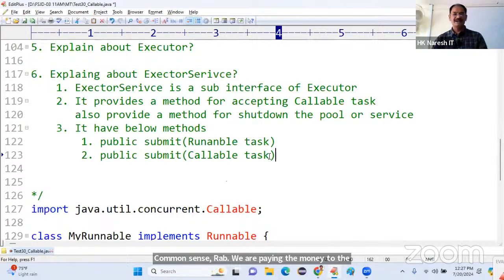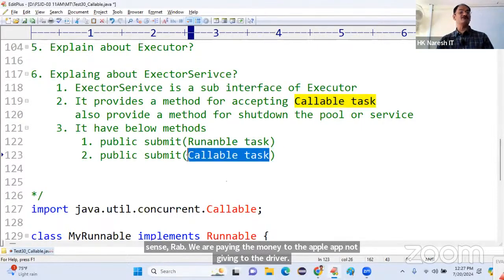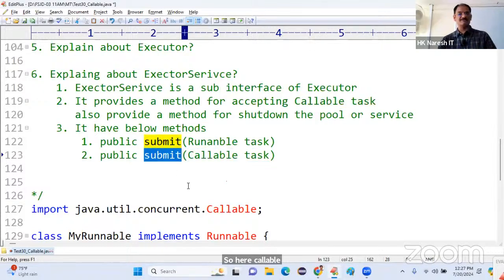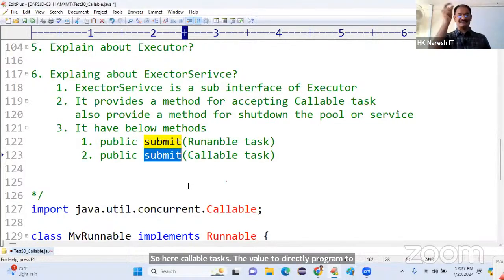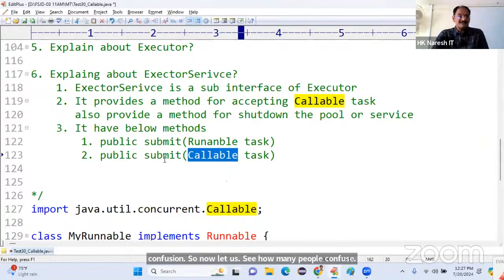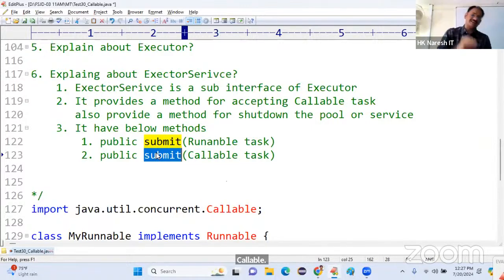So here, callable task returns the value directly to the programmer or to the submit method? Submit method. Submit method now returns the value. Everyone try to answer. This was my confusion in the initial days. When I was learning this executor framework, I had a confusion. So now let us see how many people are confused. Callable, returning the result to the submit immediately now, in future.